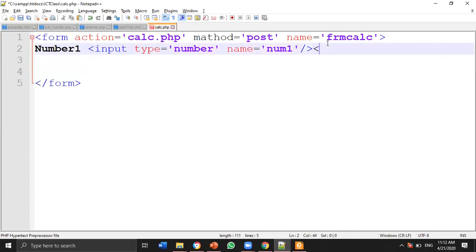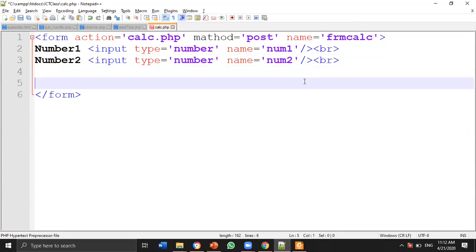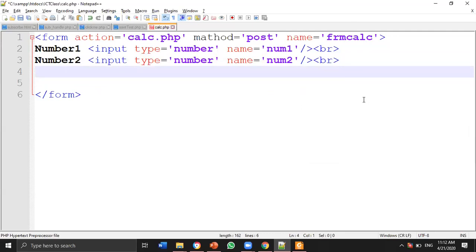And then I need to have a break statement. Copy this. Let's call it number 2 and num2 here. Okay, the two input fields are done. I'm going to do something not usually done. That is, I'm going to have 4 submit buttons, with different values, and based on the value that is passed, I'm going to do the different types of operators. It's like on a calculator, you have addition, subtraction, multiplication, division buttons, right?